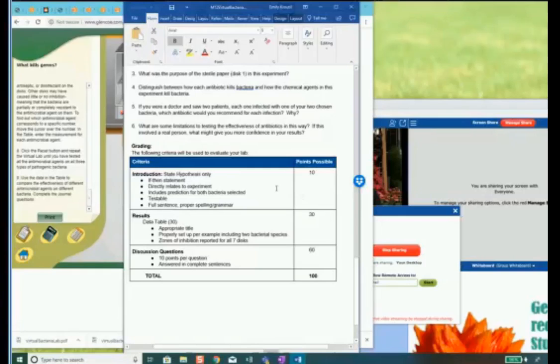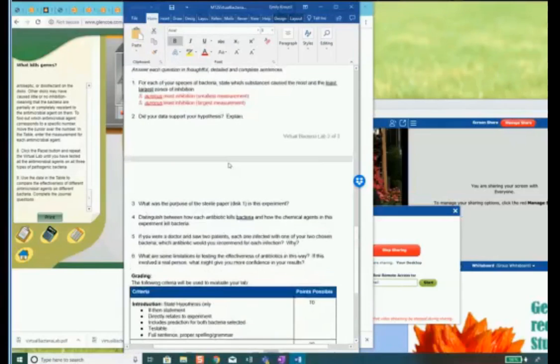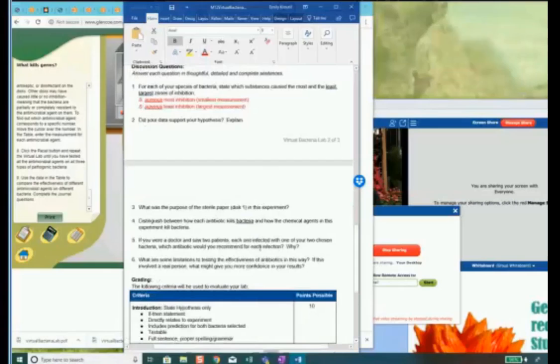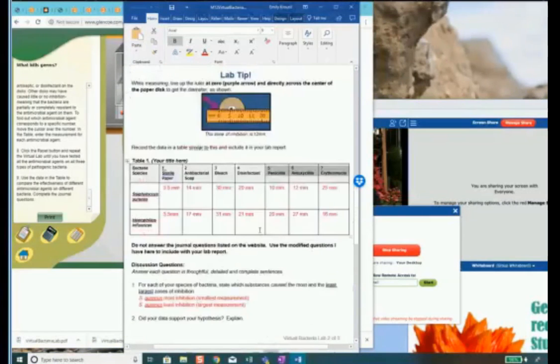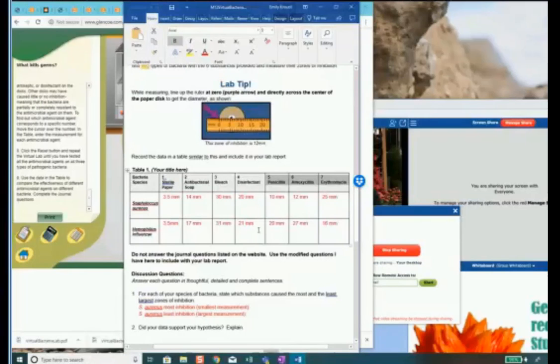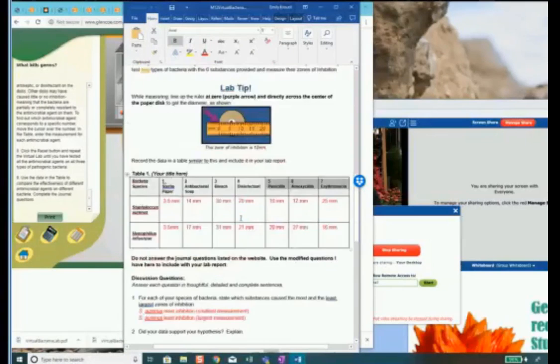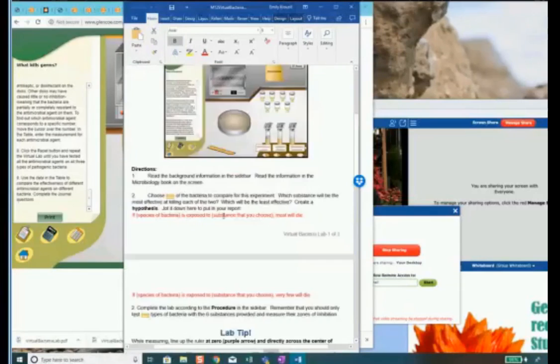And then this is basically showing you where most of your points come from in the lab. So you can see 60 of your points, so 60% of your lab is answering these 6 questions. So it's important that you think about those and you answer them fully. So that's kind of just how you go through and do this little lab.